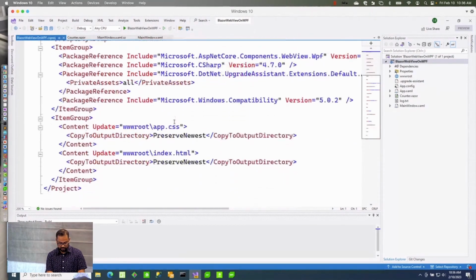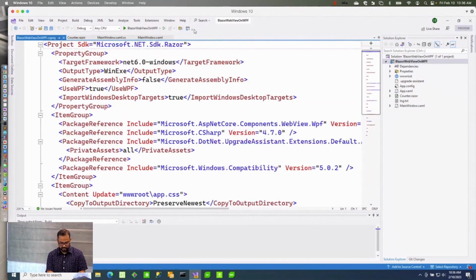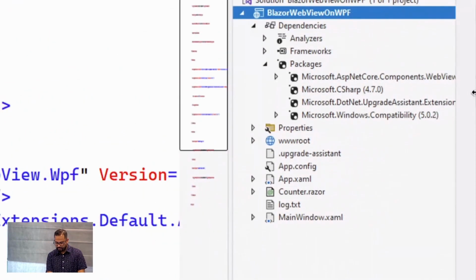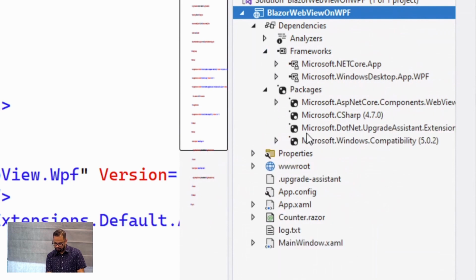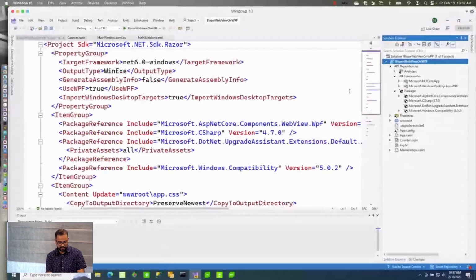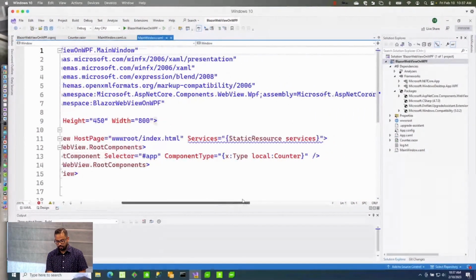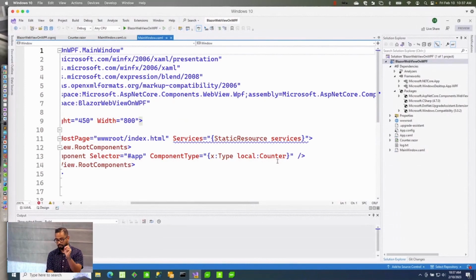It's somewhere down here. No, this is a CS project I'm looking at. But in my dependencies, I do have, let's go down to packages, somewhere down here. That's my, where's my web view? Interesting, I don't see that here. Frameworks. Okay, it's not listing it somewhere, but it's there because I'm using it here in my MainWindow.xaml. This is a web view, but here I'm just pointing it, instead of main page, directly to the counter component, which is the Blazor component.